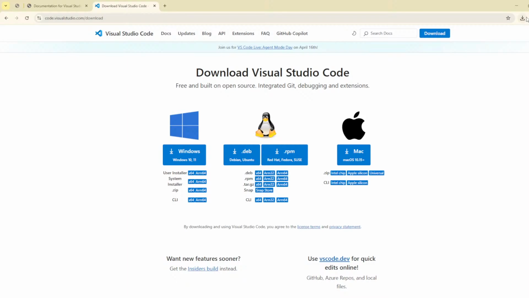I already downloaded it here, and I believe we all know how to install the software on our PC. So I've installed the software on my PC.